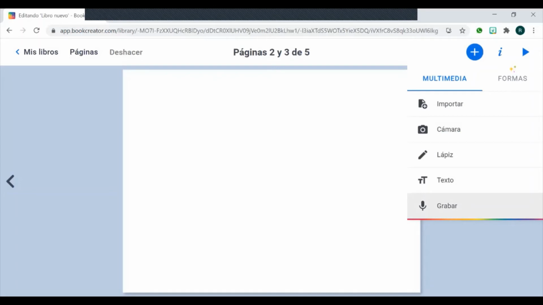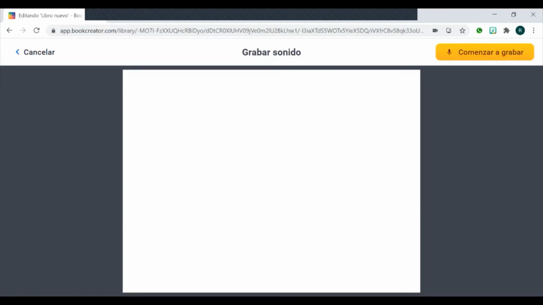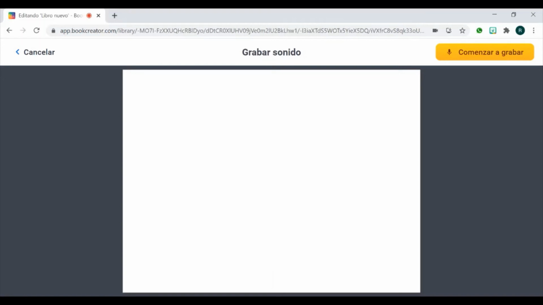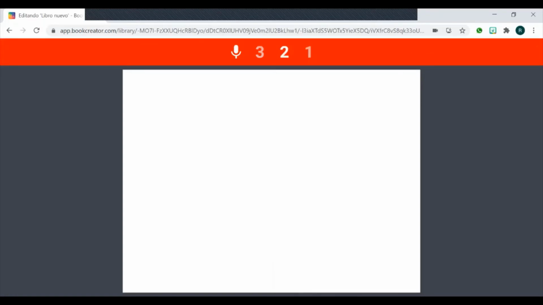We can also, and this is what I find very useful, make our students record their voice. This is very useful because they could type some text and then they could send the same but with their voice. So it could help them to improve their writing and speaking skills, especially if you are teaching a language. So here you just click on start recording.